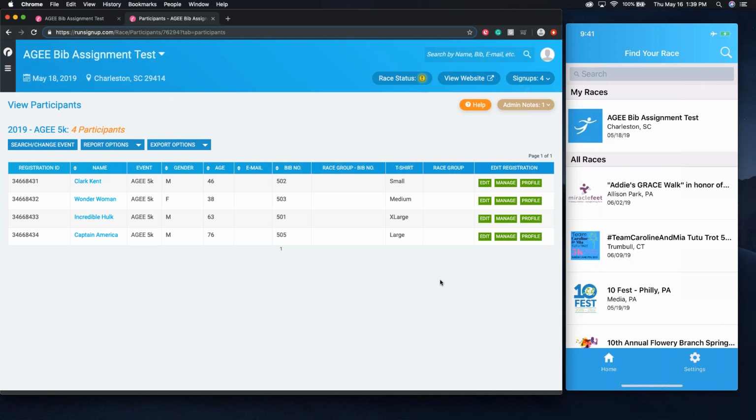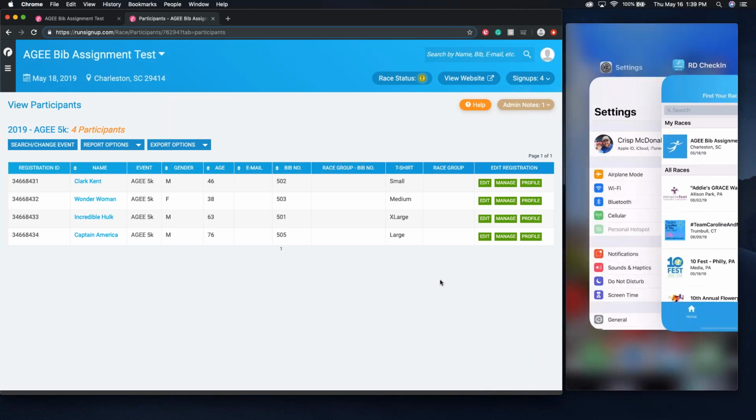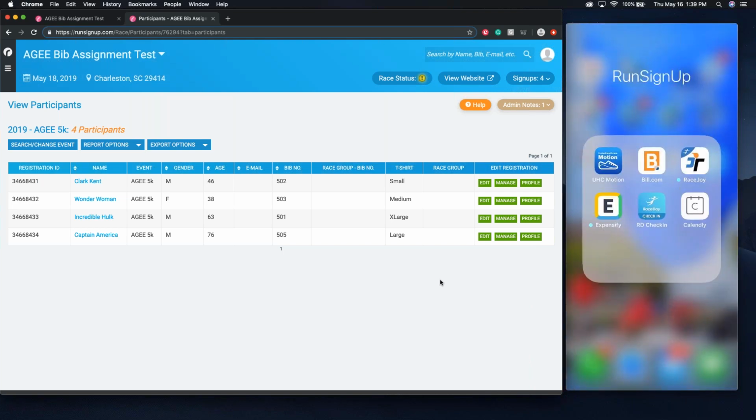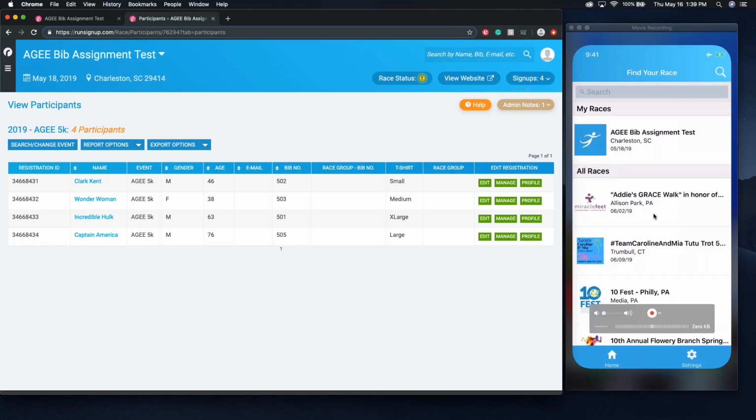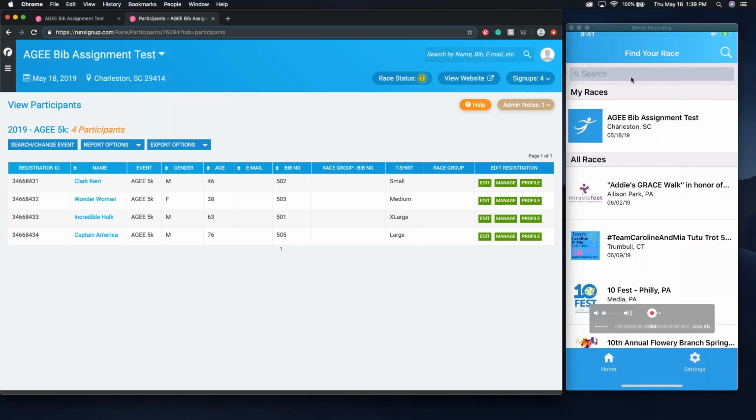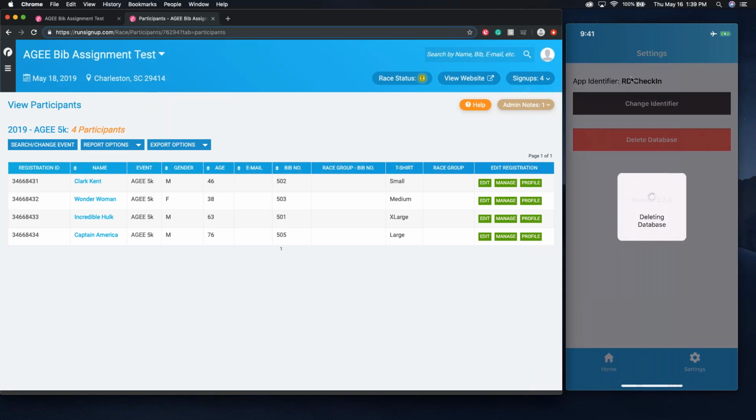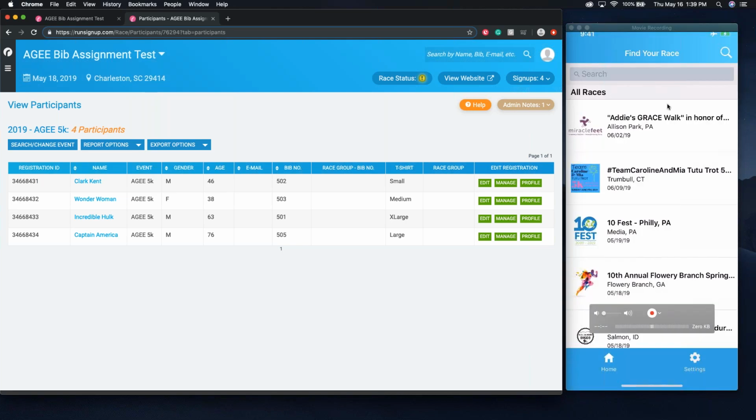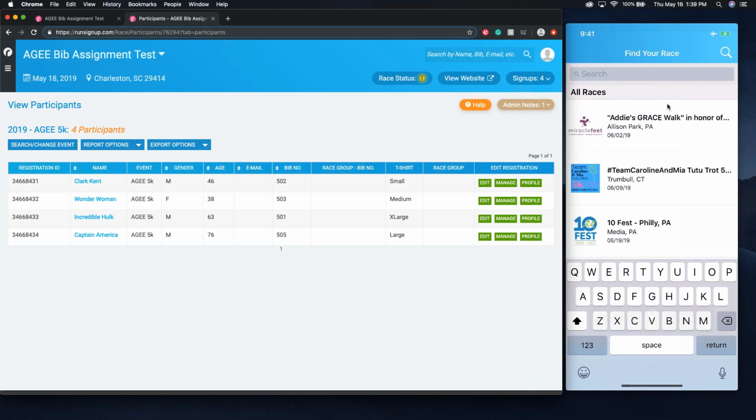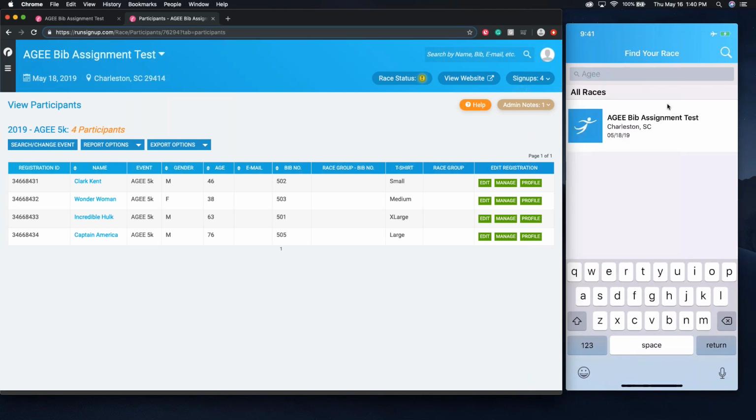The check-in app, and I'll back out one, the check-in app that you're going to be looking for is RD Check-in, which is right here. So if I click it, I can actually clear out the entire database by clicking the setting at the bottom, and it will remove all events in there, and then I can search for my event.